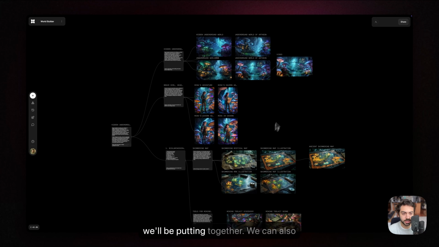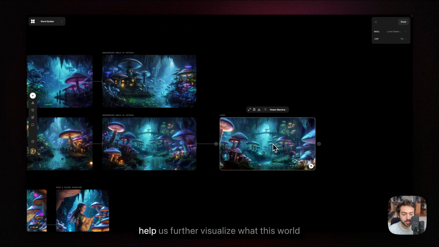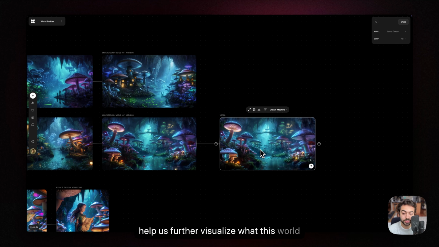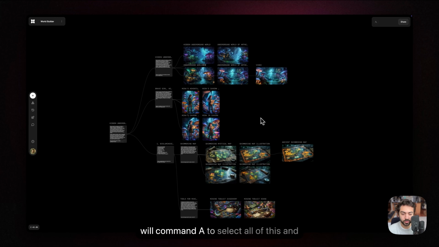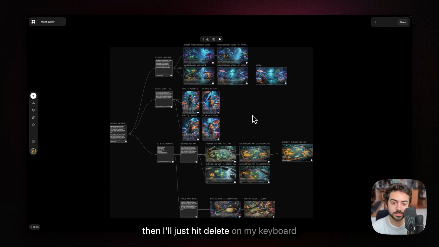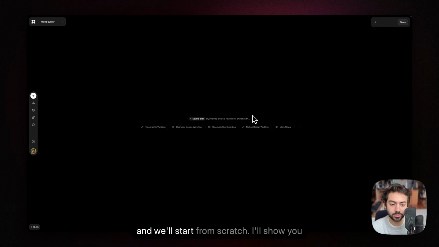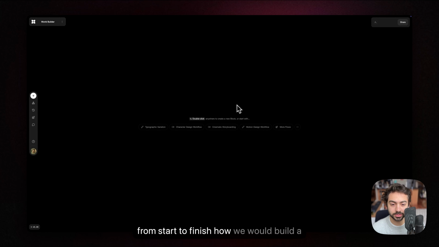So yeah, this is kind of what we will be putting together. We can also turn any of these images into videos to help us further visualize what this world might look like that we're building. So we will Control A or Command A if you're on a Mac to select all of this, and then I'll just hit delete on my keyboard and we'll start from scratch. And I'll show you from start to finish how we would build a network like that.